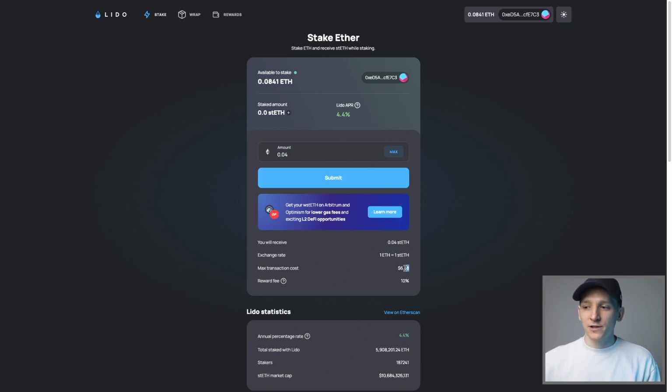You can see the transaction cost. Max transaction cost here is around $6.48. So this is an Ethereum layer one transaction. So unfortunately, more fees right here, but that is what it is.